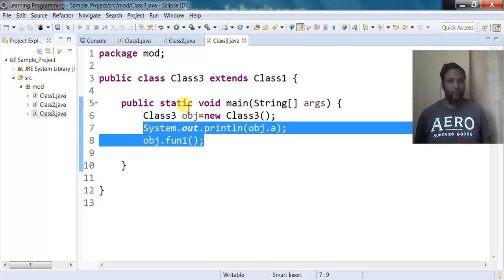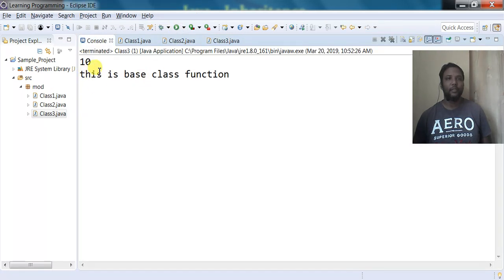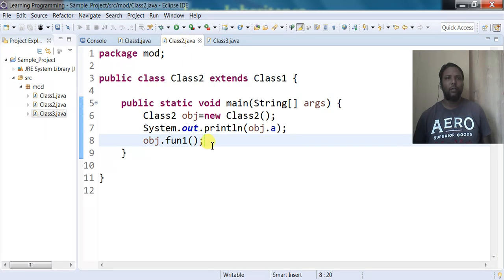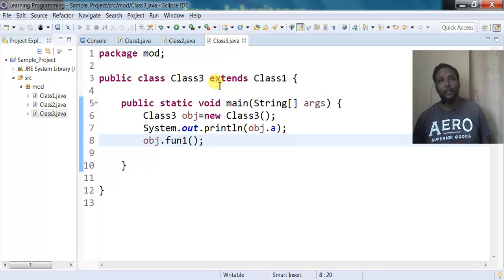Okay, so I will run this program. In class 3 I am running it. See, 10 is being printed and it is the base class function. Now I will run class 2. See, the same has been printed. This shows that hierarchical inheritance has to be done in this way.